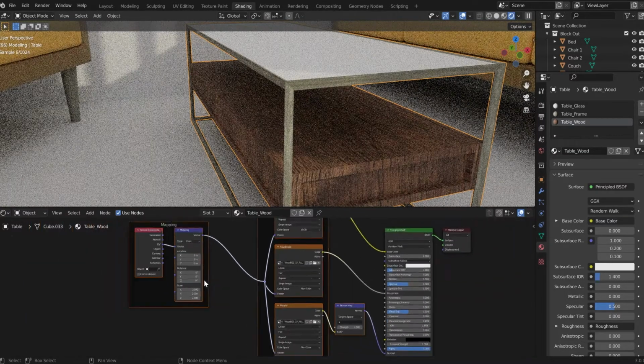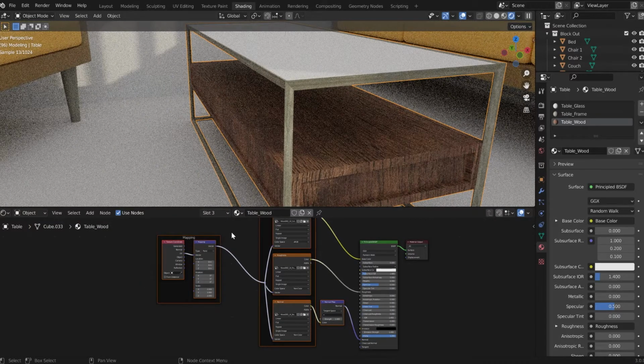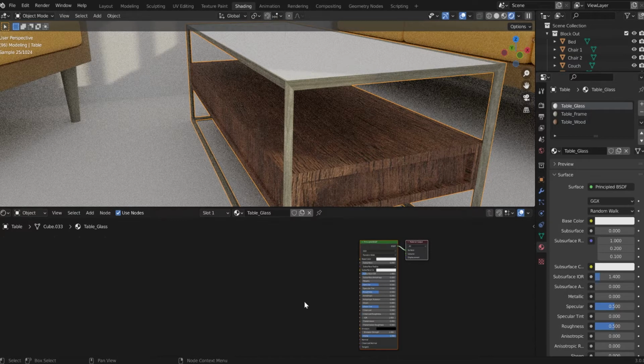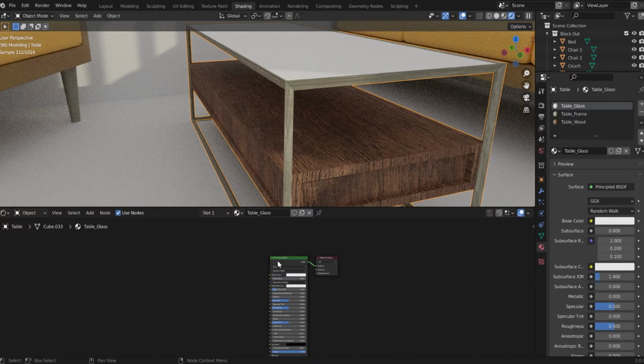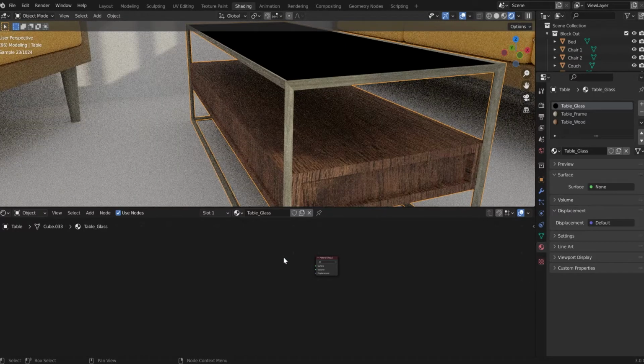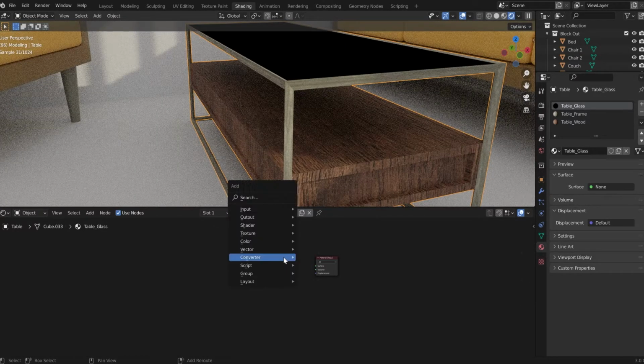Perfect. Now we stay here in the shading and we click on the glass. Let's do the glass. How do we make the glass transparent? Well, there is a very easy way. Few steps. First we need to delete this one. So I click on it and I press X to delete, and I will add 3 nodes.